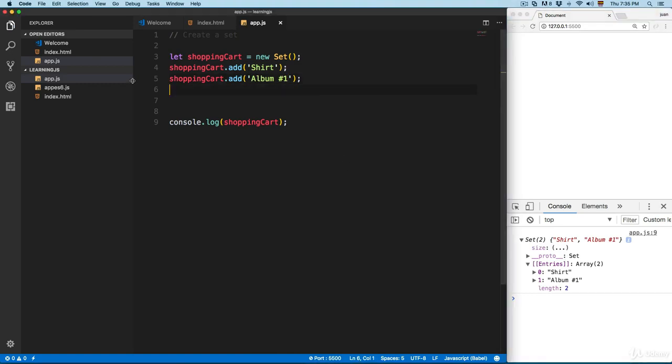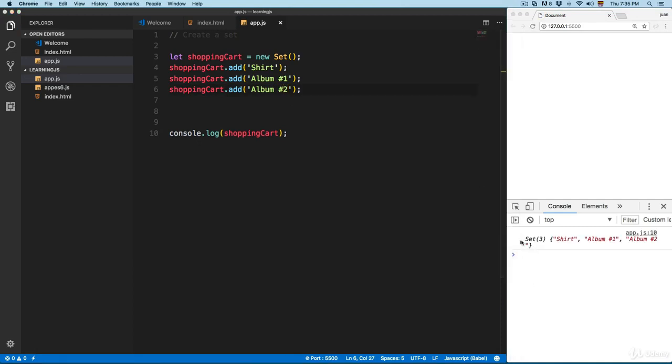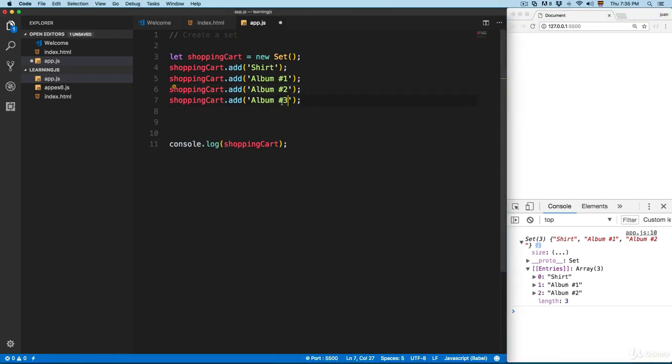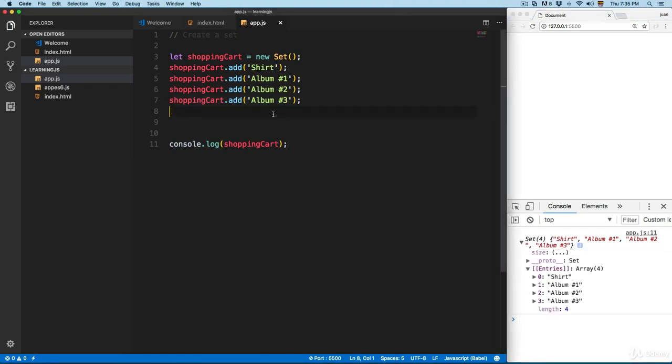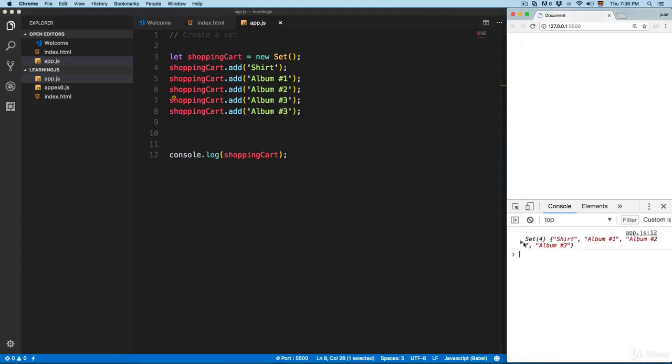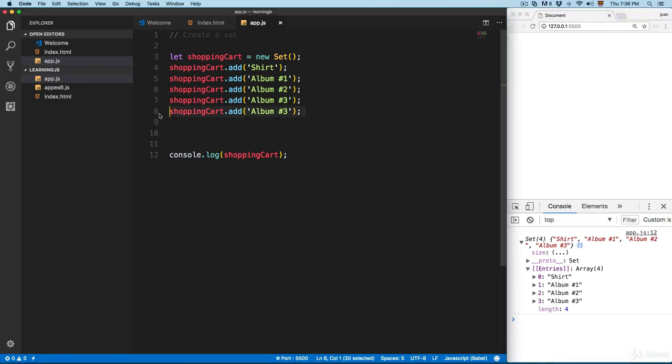So let's add another one. Album number 2. Save, and you can see we have 3 items in the set. Let's add another one. This is going to be album 3, and save, and now we have 4 items. In case you want to add another item that is already in the set, for example album 3 again, save, you can see this is going to be ignored because sets remove any duplicates that you have.